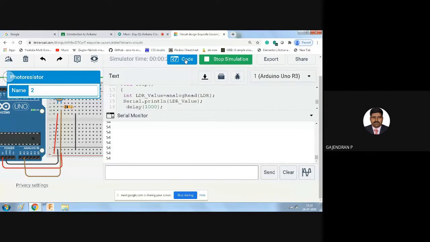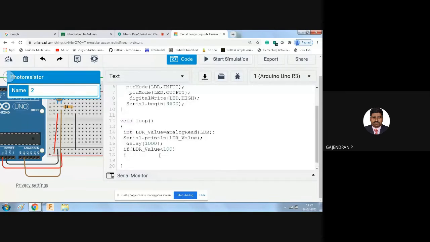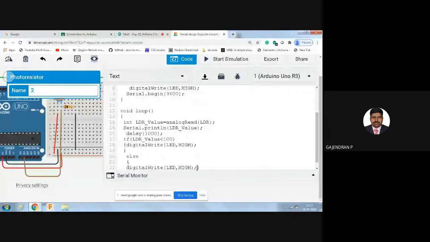If my value is nearer to darkness, I should not keep the exact count of 54. I'm going to give some range. If my LDR value is less than 100, that means I'm moving the LDR to the darker region. Then make the LED turn on. Else, what do I need to do? I need to make the LED remain in off condition.